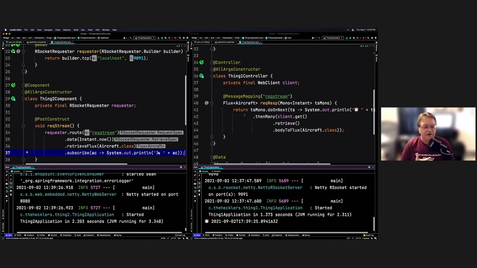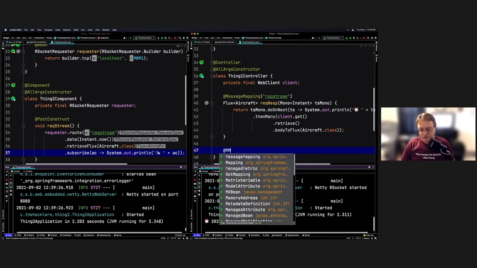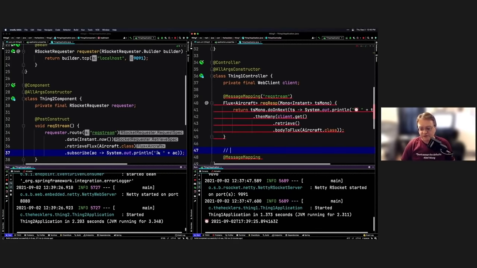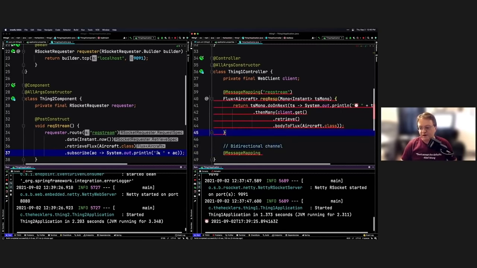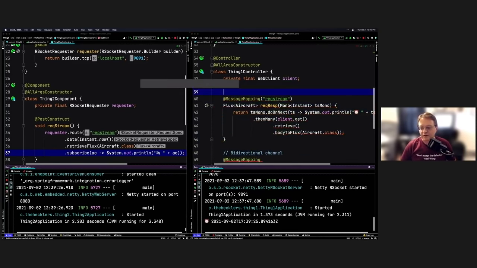There's one called fire and forget, which lets you just send out a piece of data. You don't care. You don't want a response. You don't wait for a response. You don't listen for a response. And that's perfectly valid too. But the other one that I think is particularly powerful is our bidirectional channel.